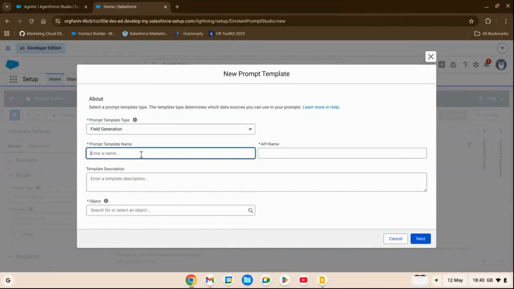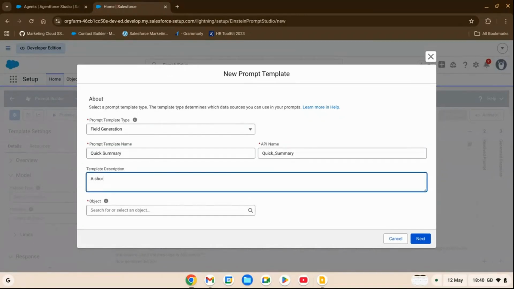For prompt template name, enter Quick Summary. Press the Tab key to populate the API name field, quick_summary. For template description, enter a short summary of case details.